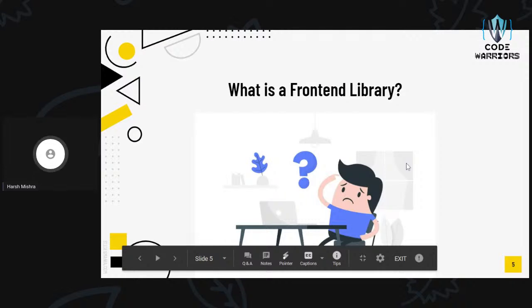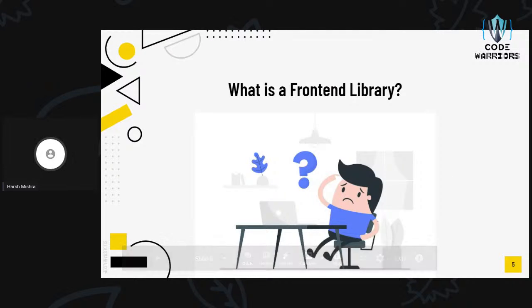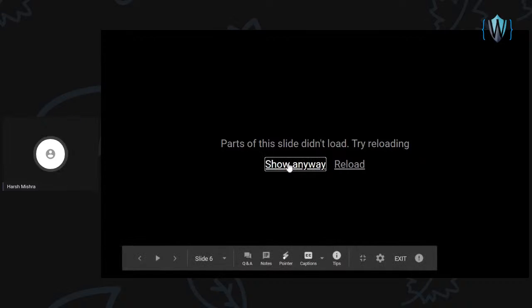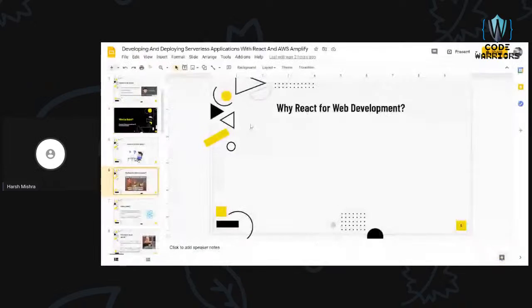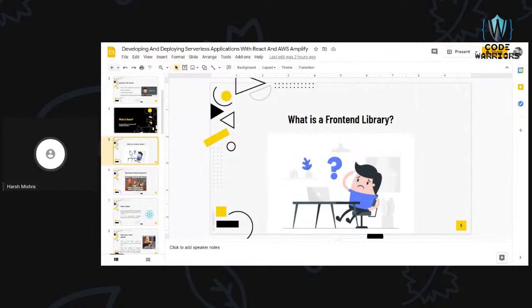But before we discuss React at great length, let's discuss what a front-end library actually is. Okay, I guess my slides are not loading, so I will prefer not to go full screen. Yeah. So a front end is just the presentation layer of your application.